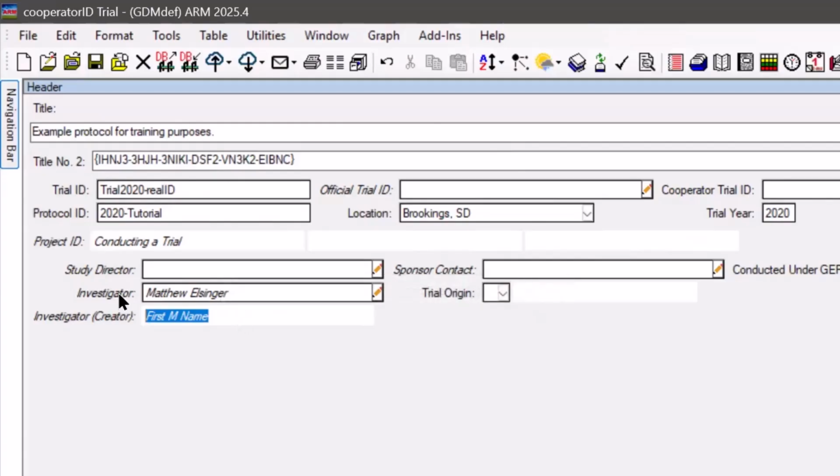This investigator comes from the contacts, so that's easy to change. But this, the creator one, cannot be changed.